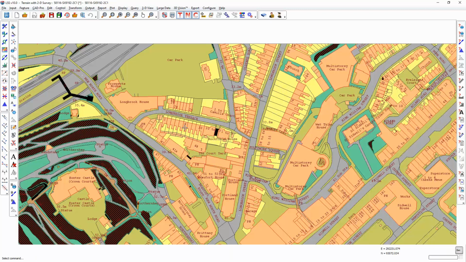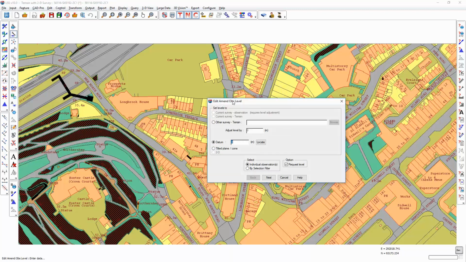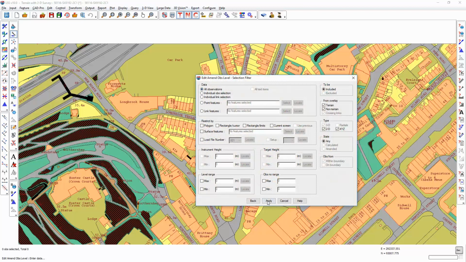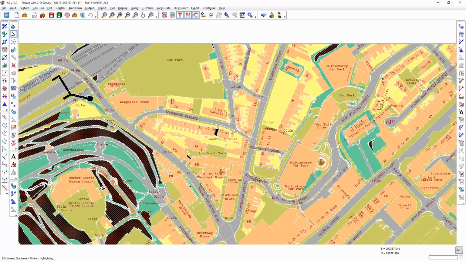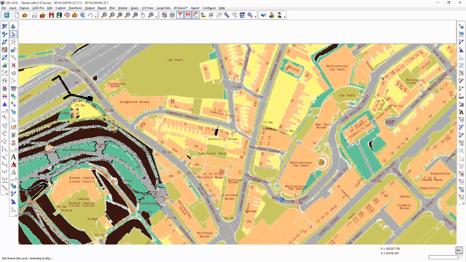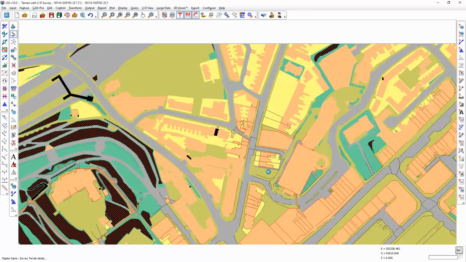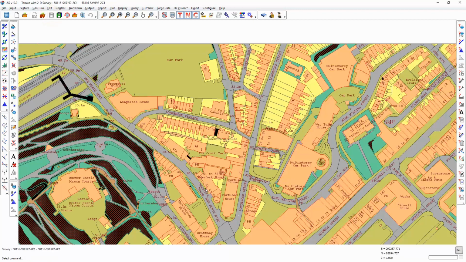But in order for us to do that, we need to convert these points from 2D to have a 0 level. And we do that by Edit Amend Obs Level, setting the datum to 0, by Selection Filter, and making all observations 0. We now save the survey, and if we query the observations, the points, they are now all 0.